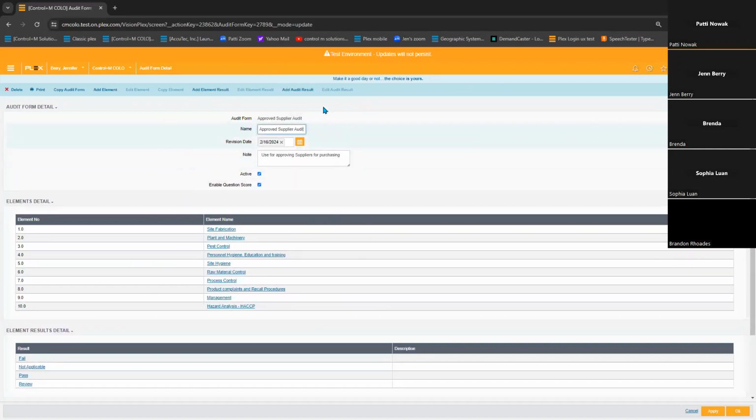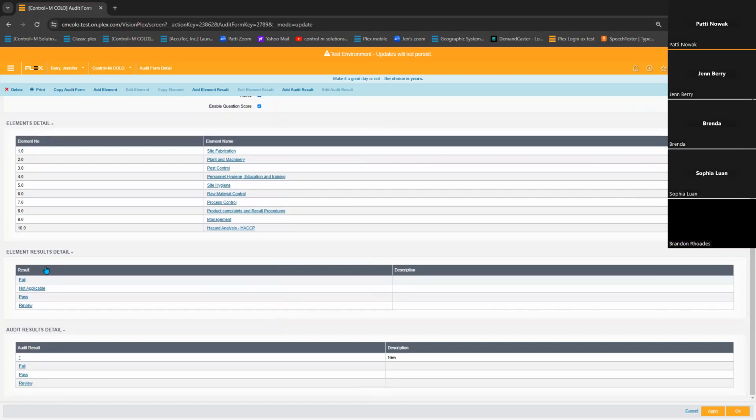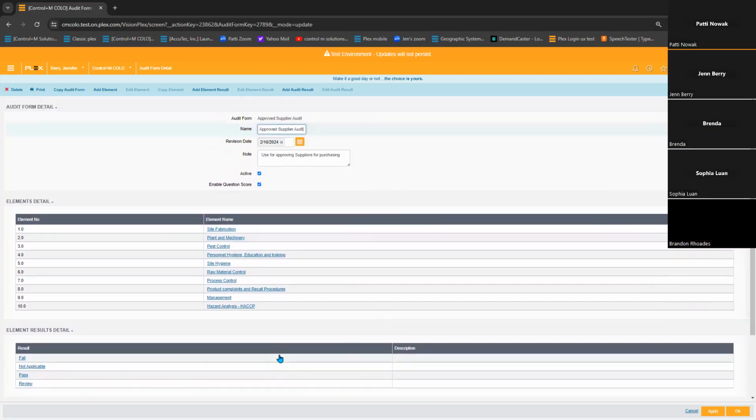Again, the top portion here, your header, comes from your audit form table. The second section here, your element details, comes from the elements table. And then we have our element results detail and our audit results detail, and they both come from the setup tables as well. So we can drill down into each of our elements to see the sections that are below these elements. So I'm going to drill into my element number 1.